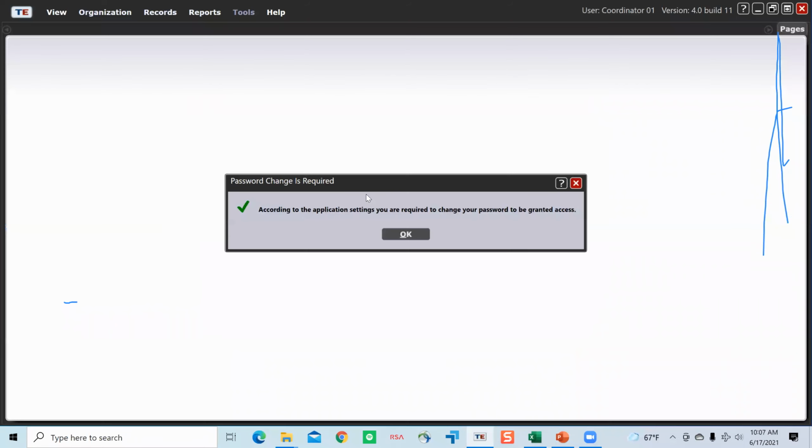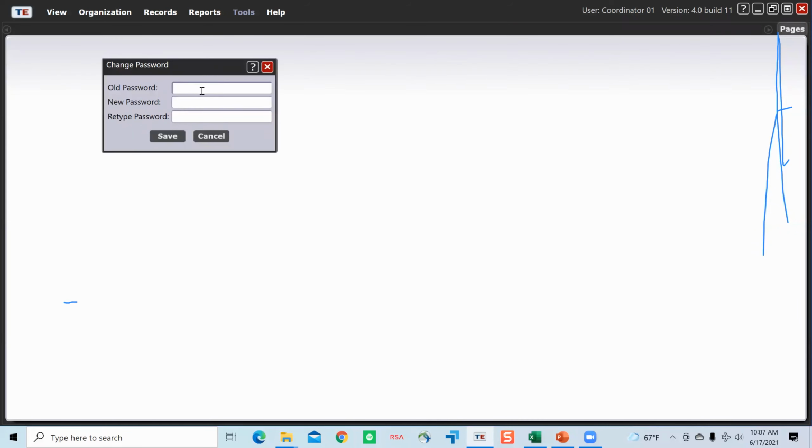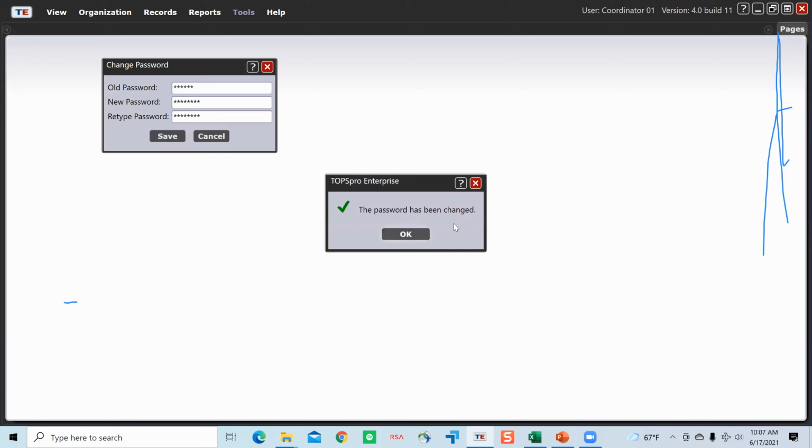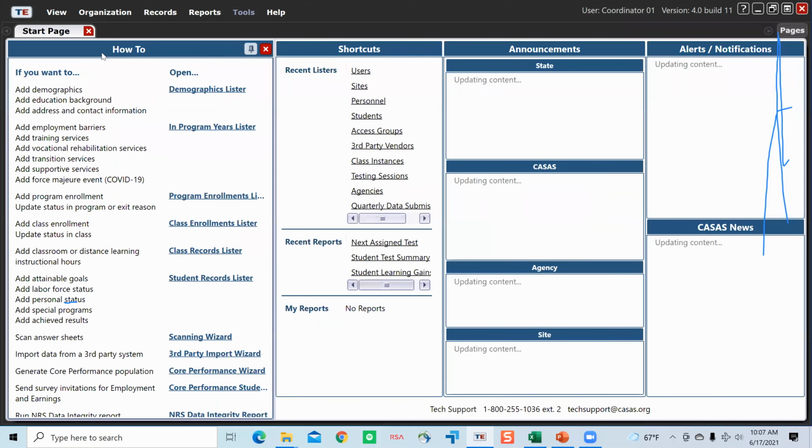Okay. Watch what happens here. It's going to have this message pop up. It's just saying that we need to give a password to this user. So old password would be the temporary password I just made. It's 1, 2, 3, 4, 5, 6. New password, I'll just make any password. I'll type in password, and save. And password has been changed. And so now that is the new password for coordinator 1.